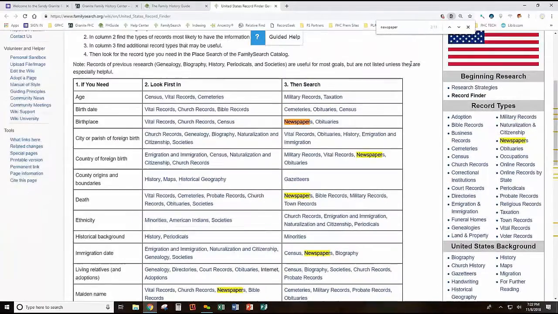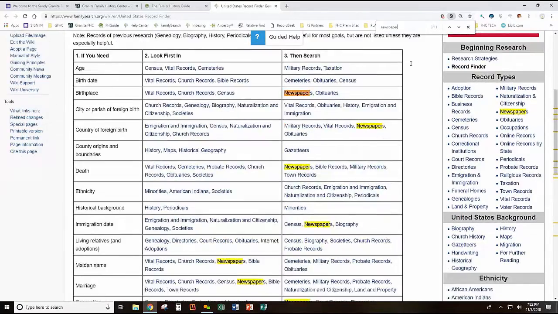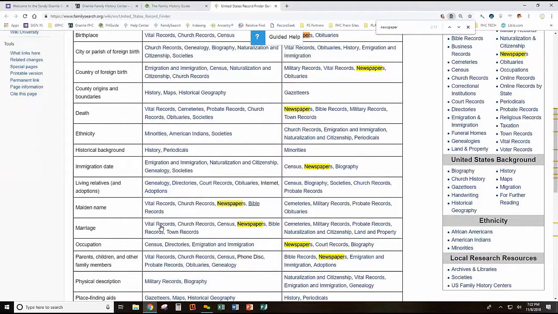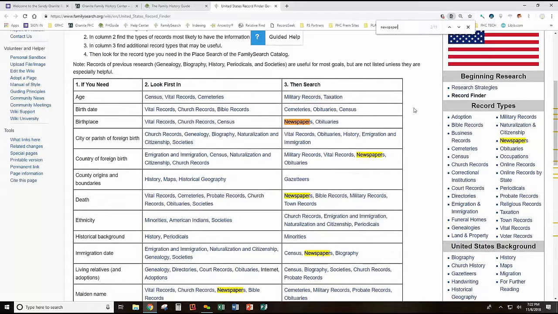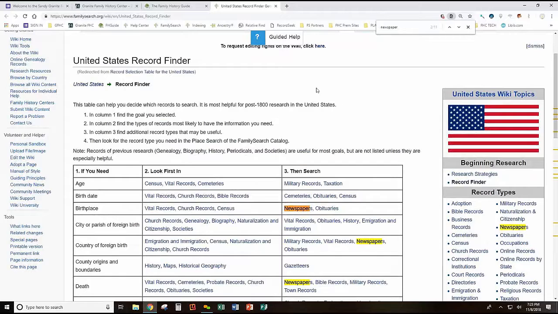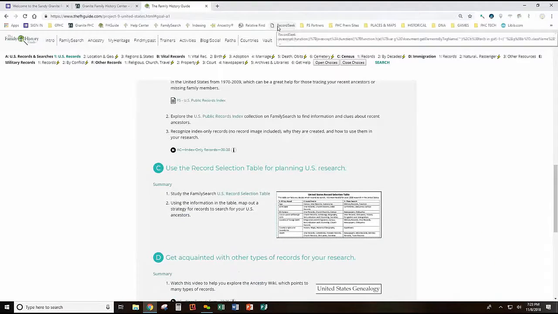Which column do newspapers mostly land in? They land in the then search. Does that make sense? So newspapers are more of a secondary source, except maiden name and marriage, where they are often a primary source. So hopefully that gives you an idea of priorities for records and what might most likely give you some results when you're doing your searches. Any questions on that? And each of these blue links will take you to a FamilySearch Wiki discussion about that particular type of record, which is also handy.